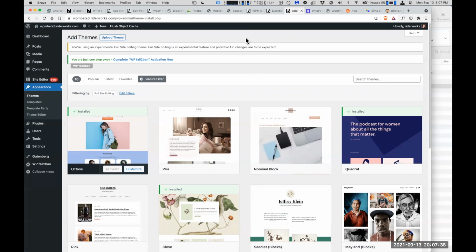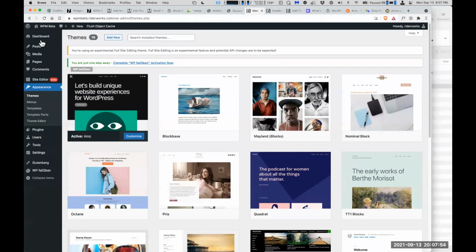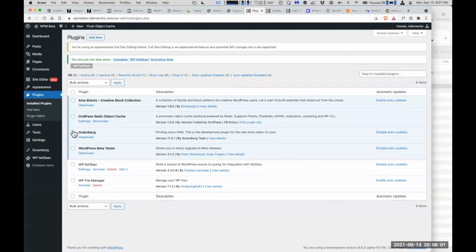And so I want to show one quick thing. And this is a different website because this site is still a beta, but I like this theme. This is called AINO, A-I-N-O. I don't know how to pronounce it, but it's this one, okay? And this one is unique because it actually has its own plugin for AINO blocks and creative block collection. And of course, we're running Gutenberg and the beta tester here on the same one.